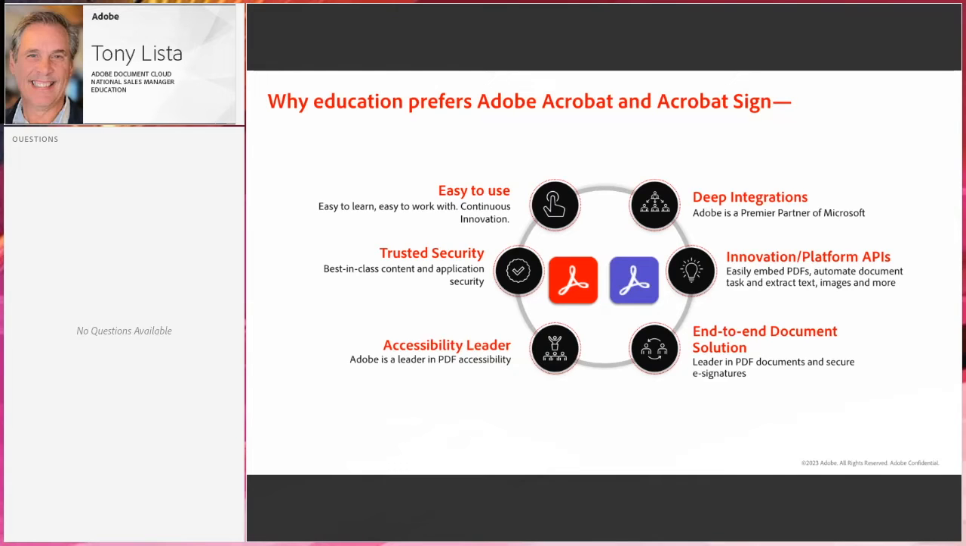From an accessibility standpoint, think of your student learners that may have challenges with reading, or think of individuals that are sight impaired. We have enormous accessibility capabilities in our PDF and Sign programs that allow those with challenges to not only use these products, but to use them effectively and efficiently. Deep integrations, I mentioned Microsoft. We're natively integrated.